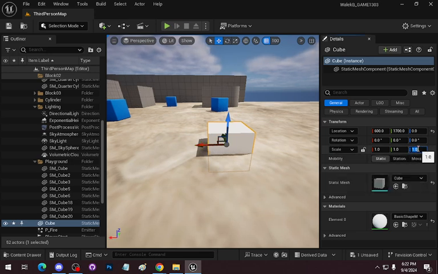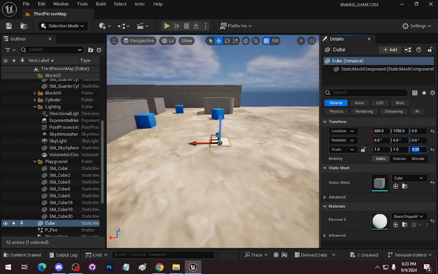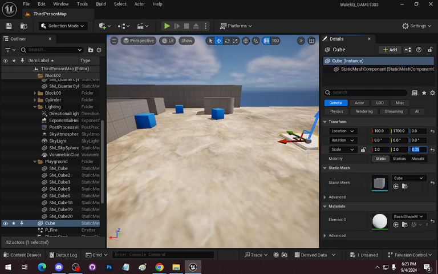Probably do half the size of this. Quarter. There we go. So basically I only want a little platform to be on. And I'll make this 2 by 2.